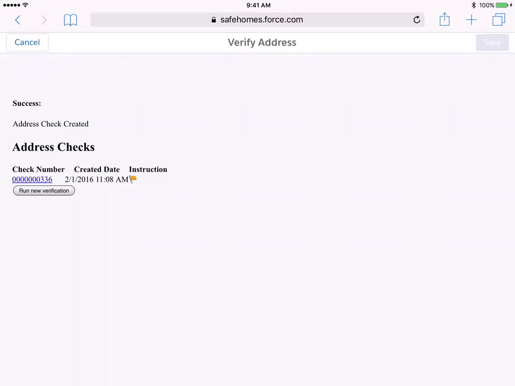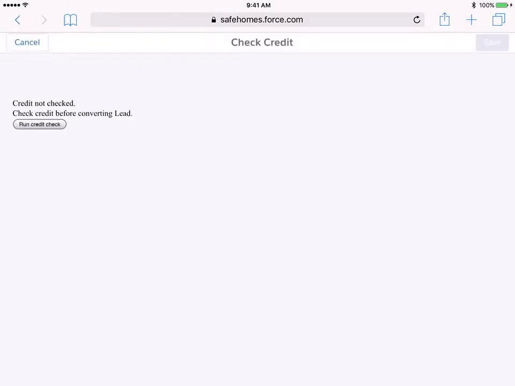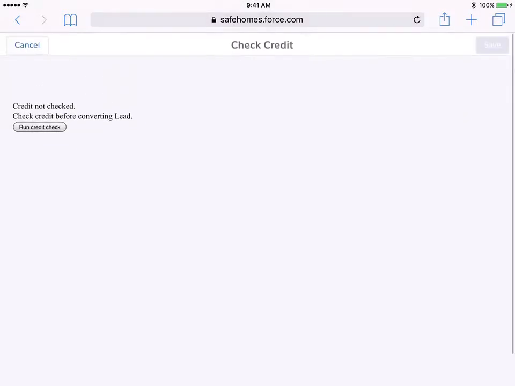All right, so once you've done that, we're just going to hit cancel. Go back to it, and we're going to run the customer's credit by hitting the credit card icon, very bottom in purple, check credit. Again, really important. It's going to say credit not checked. You need to do it. Hit the run credit check one time.